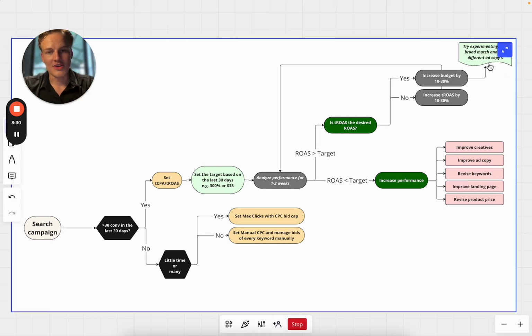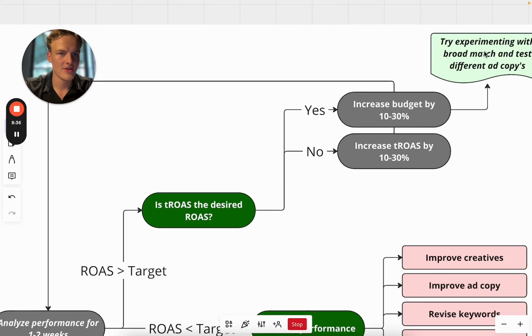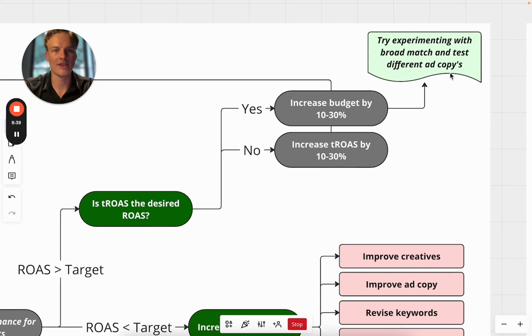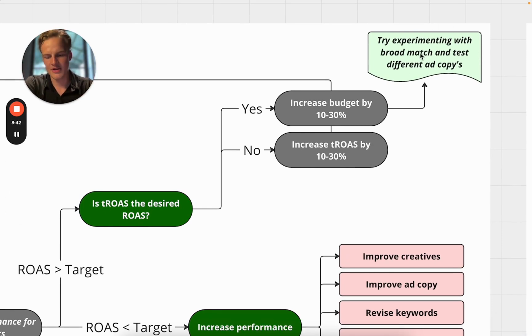One other thing that you could try, since you are using smart bidding strategies, so the target ROAS or target CPA, right? You can try experimenting with broad match and test different ad copies, even when the performance is good, because maybe you can even improve the performance. And using broad match with target ROAS or target CPA could work very well. It does for our clients, so give it a try.